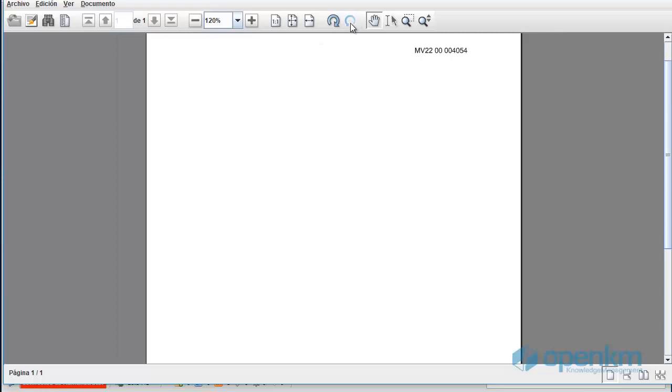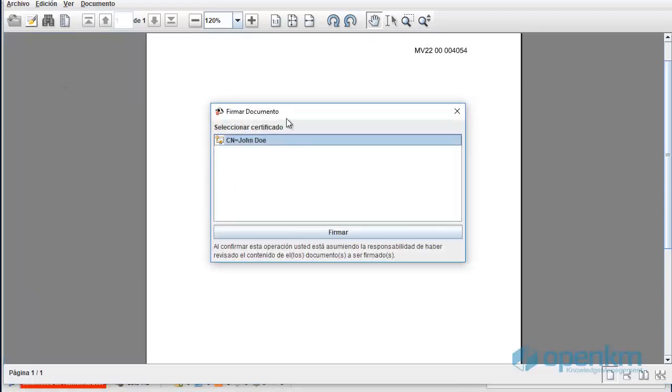If the document is correct, we select one of the certificates that we have installed on our computer and we sign the file.